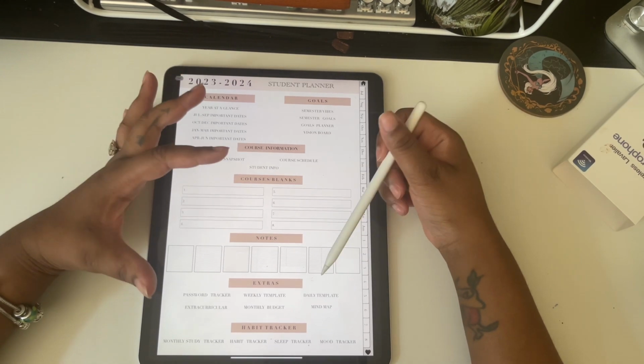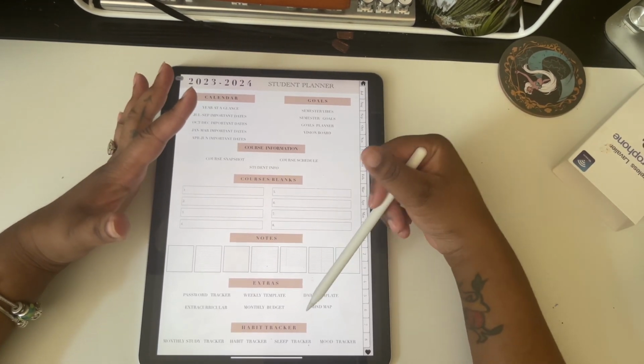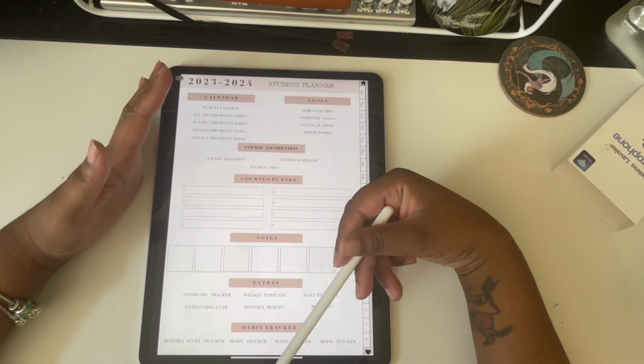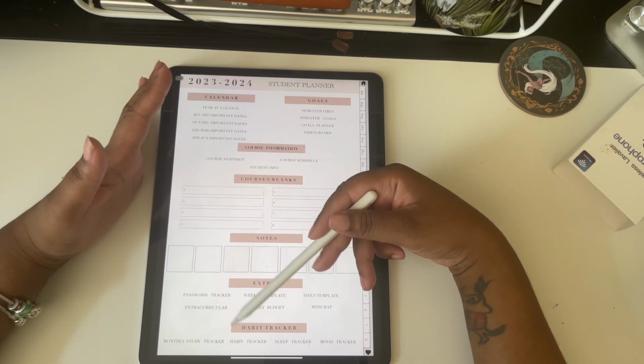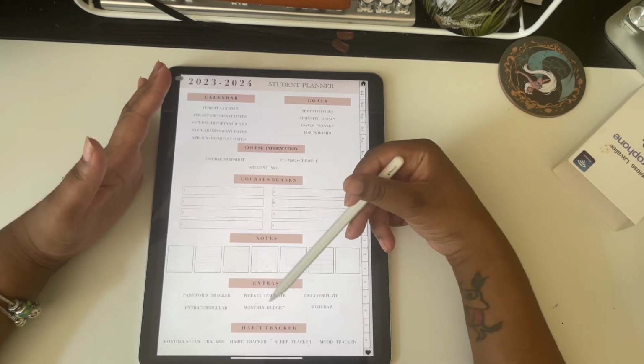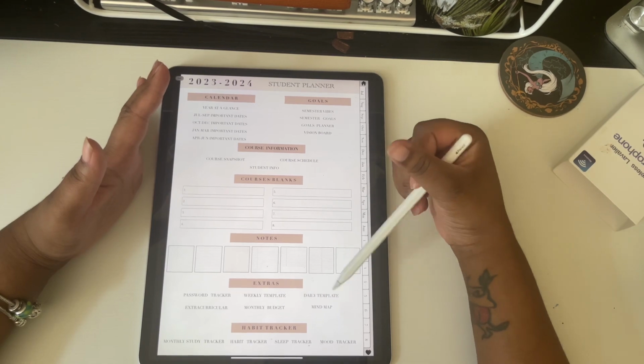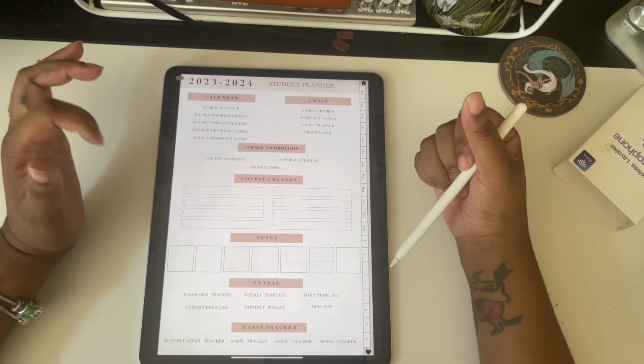But I didn't want to not include any. And then you're going to have some extras. So your password tracker, if you're doing extracurricular activities, your weekly templates, monthly budget, daily templates, and kind of a mind map. And we're going to walk through most of these.